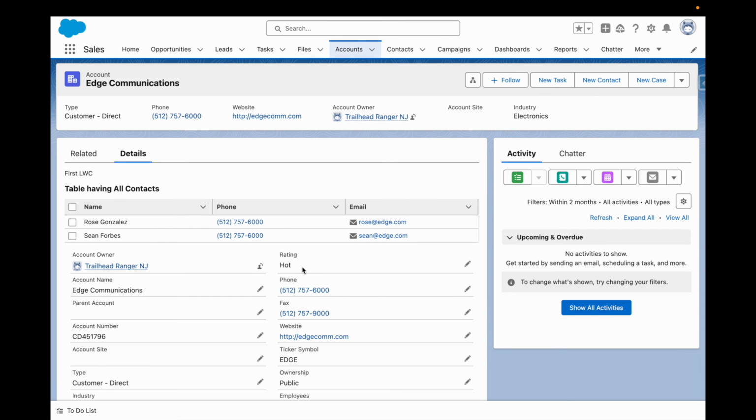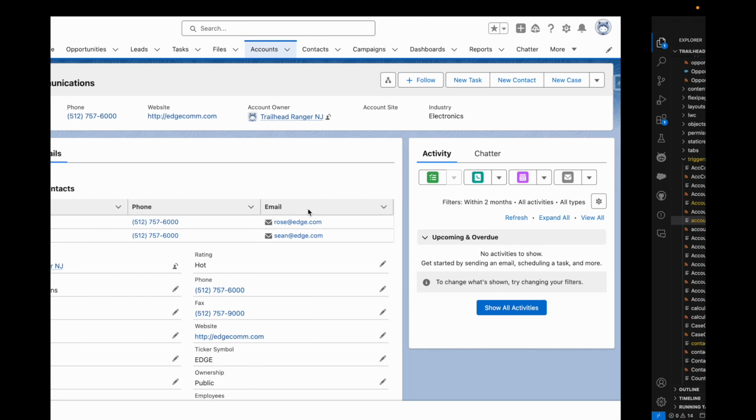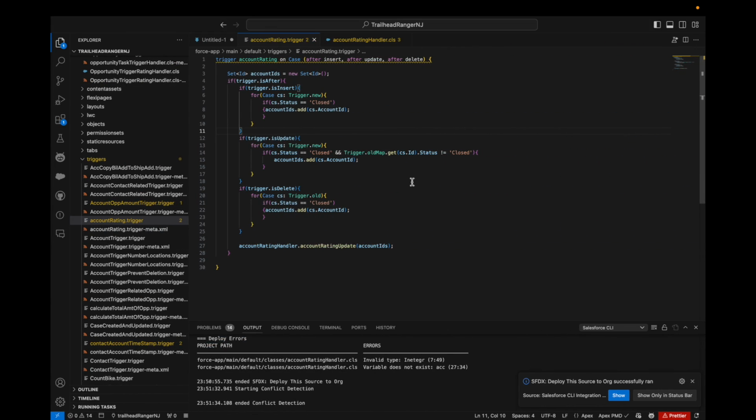So it is working as expected. You can insert a new case as well with the related account. We have tried delete, we have tried update, and it is working as expected. So this is one of the scenarios which was recently asked in an interview by one of the MNC big companies. So you can work it out and see.